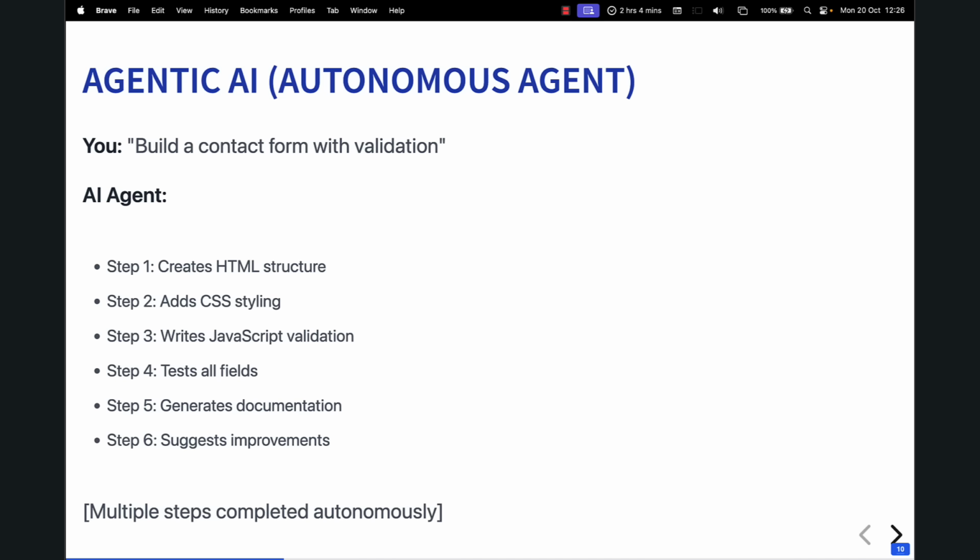So this agentic AI will be able to create steps. The first step will be to create the HTML structure, and then it will go ahead and add CSS styling. It will write JavaScript validations, test all the fields, generate the documentation, and then even suggest improvements.